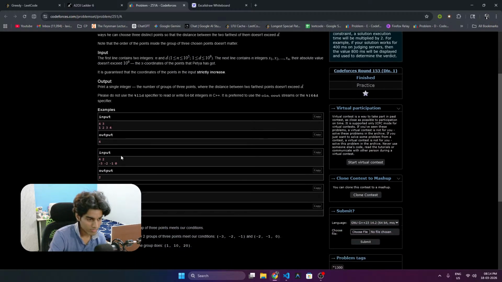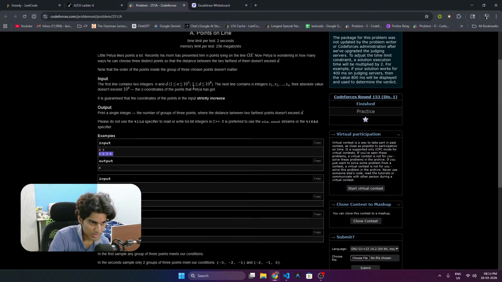10 to the power 5. If you have 1, 2, 3, 4 and D is 3, why do we have 4 ways? Wait. Coordinates of the point are strictly increasing, so you have a single line going from left to right. Doesn't exceed D. Oh, so it should be less than D. So which point is violating this? 1 and 4. The distance is 4, 1, 2, 3, 4.